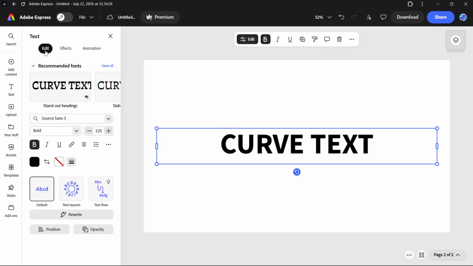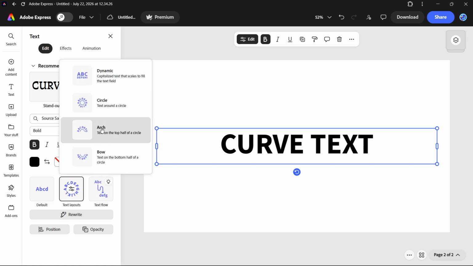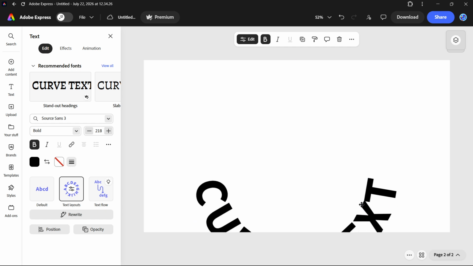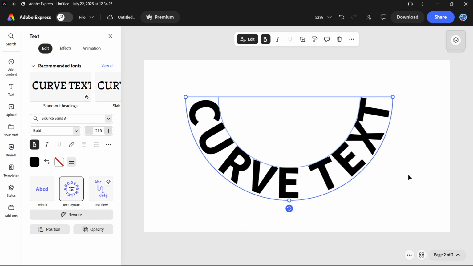Then you want to go to Edit over here. If you can see it, click on Edit up top. And then down here, you can see Text Layouts. You want to click on that. And here you have the option of Arch, okay? So if you click on this Arch over here, it's going to arch it like this. Or you could also go and click on Bow, and it's going to basically curve it like that, okay? That's the first way to do it.